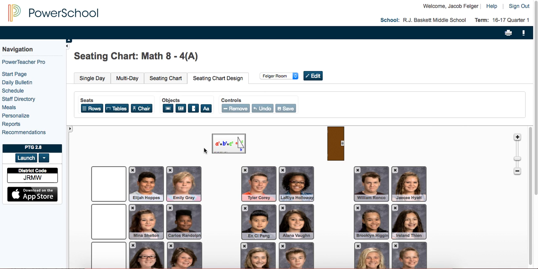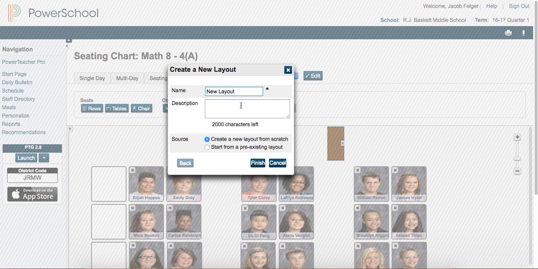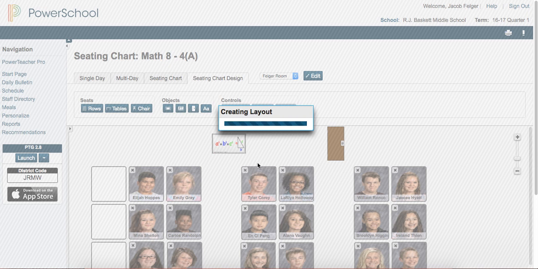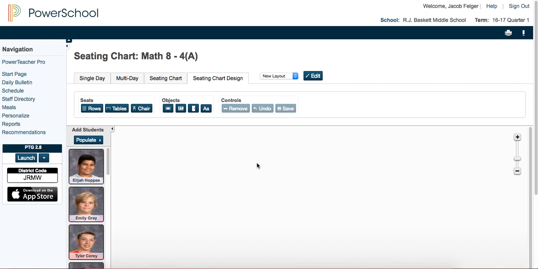So the basic idea is that a layout, which those are all accessible right here under the drop down, a layout is completely separate from where the students are actually sitting. The layout is just the arrangement of the room. So right now I've got a layout called Felger Room, and I've got my students seated and saved. But if I want to, I can create a new layout, and I can start that from scratch. If I start from scratch, I can create a new way that my room might look and then fill in where my kids go there.